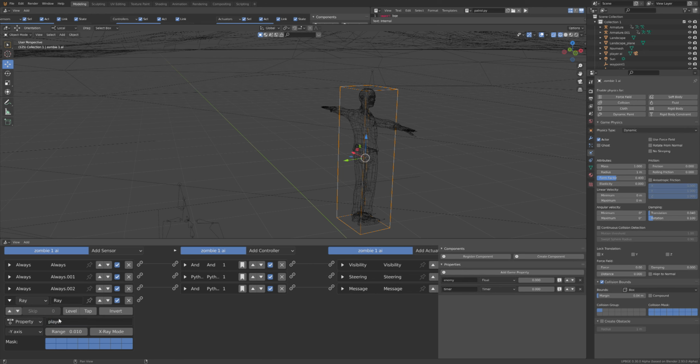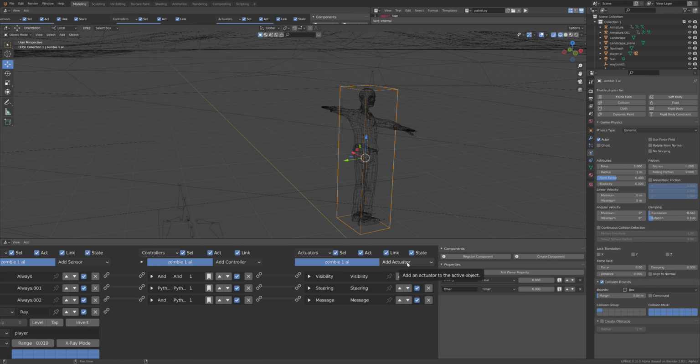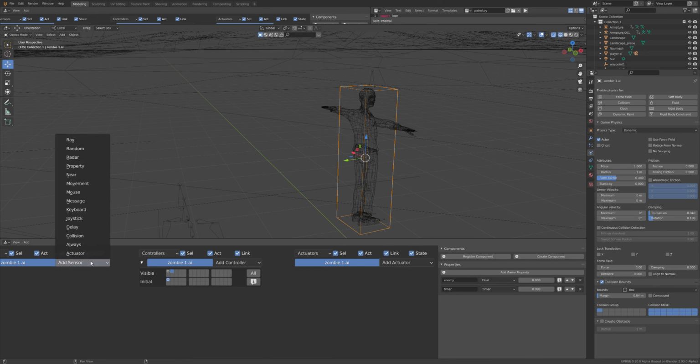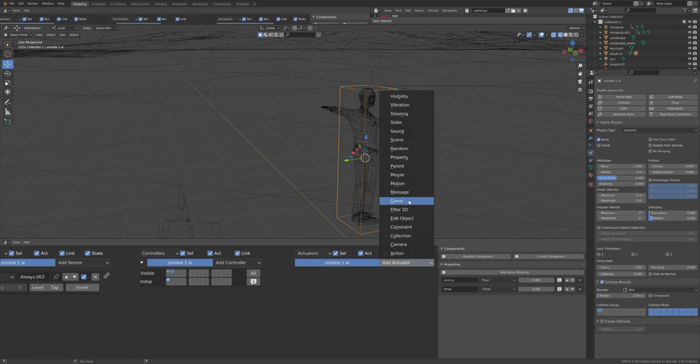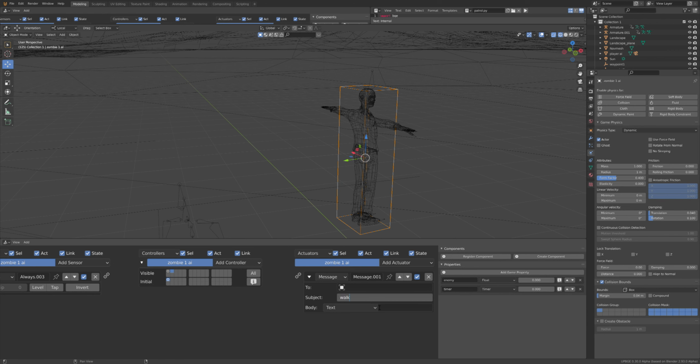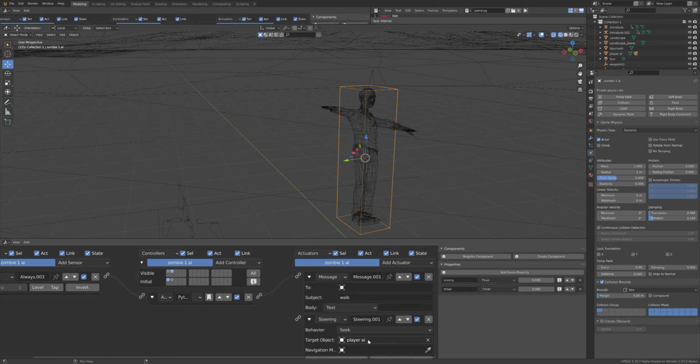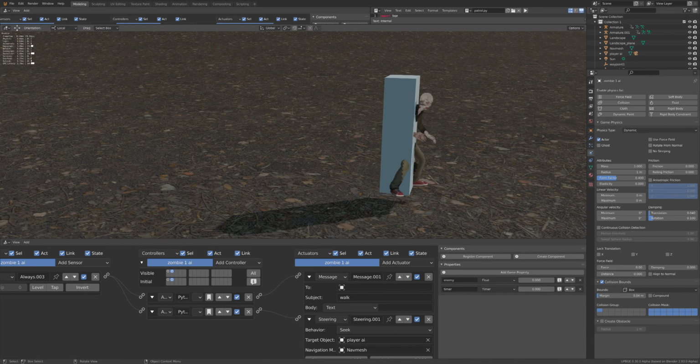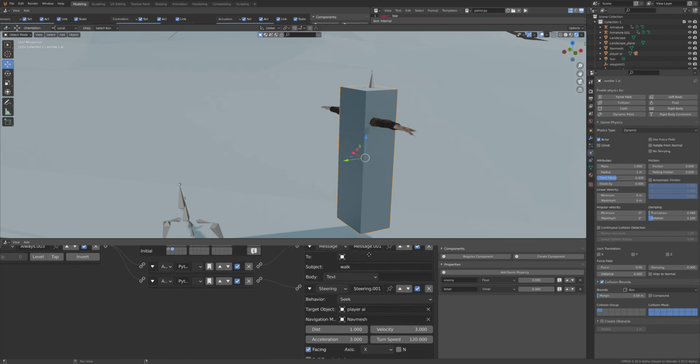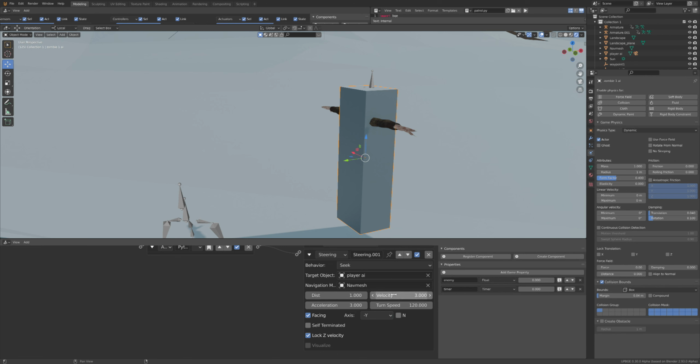Y-axis property player, we will go to state 2. State 2, always, message walk. And steering seek player AI nav mesh, and we're gonna set that there. Velocity 1.